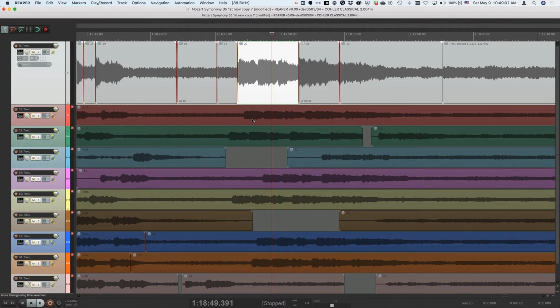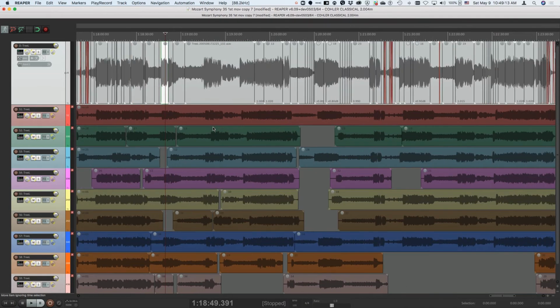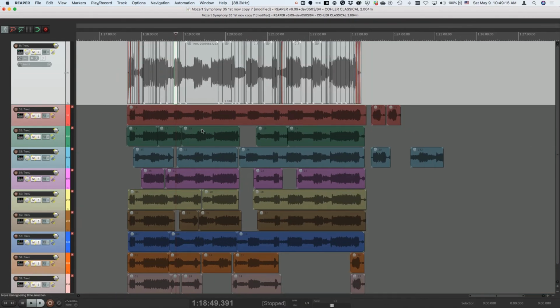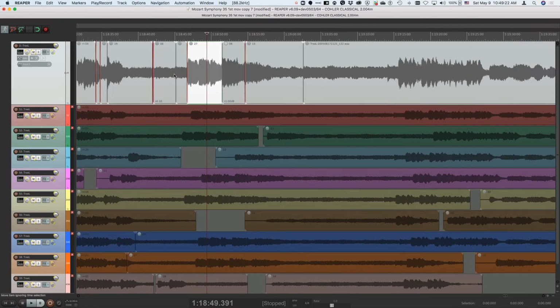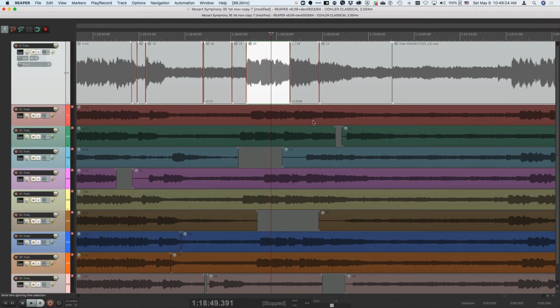So what I have here is many takes of a symphony, and at each point along the way I've lined up all the takes vertically, so at each point along the way you can look down vertically and see how many choices you have. For this section here, I've got 1, 2, 3, 4, 5, 6 possibilities, as you can see on the screen there.